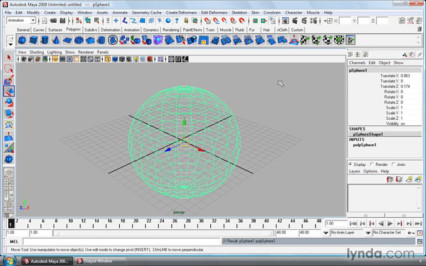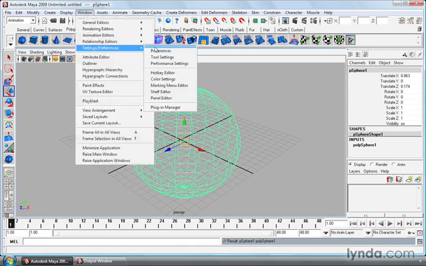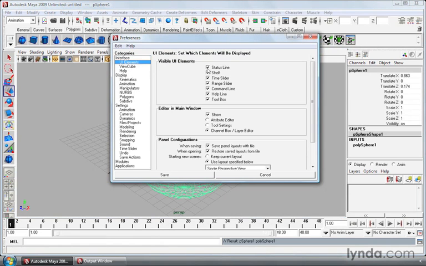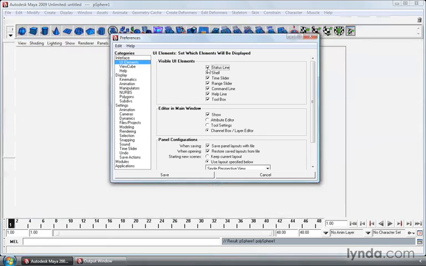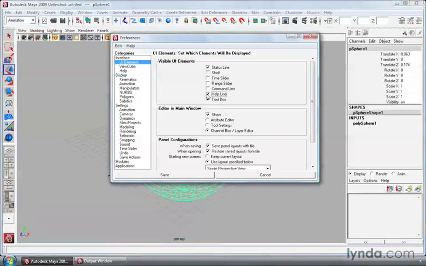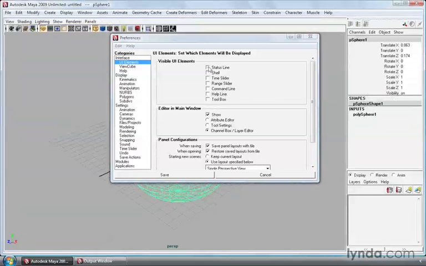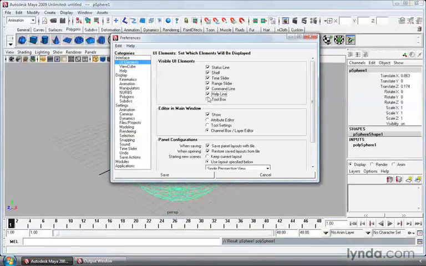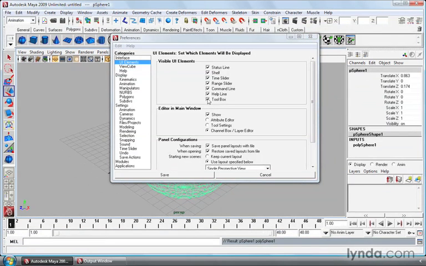Now we can also control how Maya looks just by going into Preferences. So I'm going to go to Window, Settings, Preferences, Preferences, and bring up the Preferences window. Now in this, we can actually turn on and off any one of these UI elements. So for example, if you don't want this status line or you don't want to see your shelves, you can actually turn all of these off and make a very large window to work in, or you can turn them all on and have all of the controls around you.